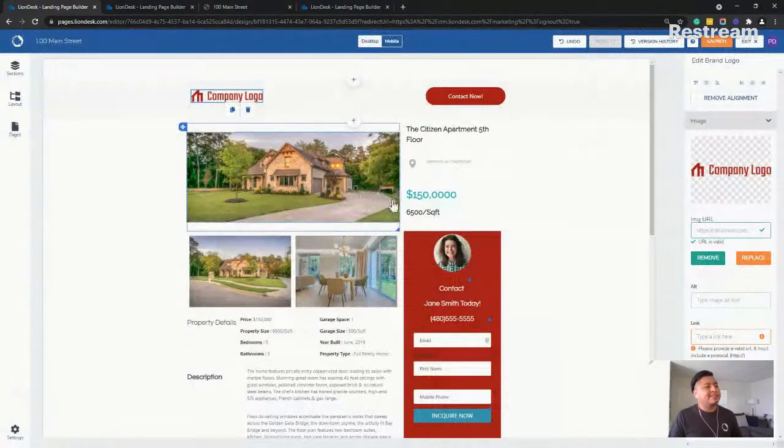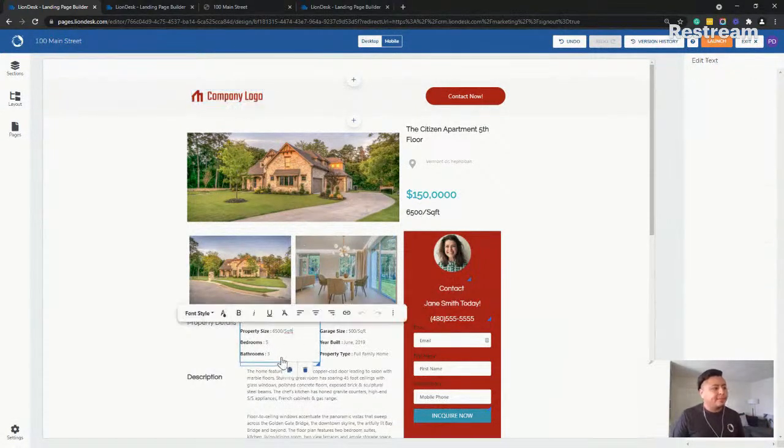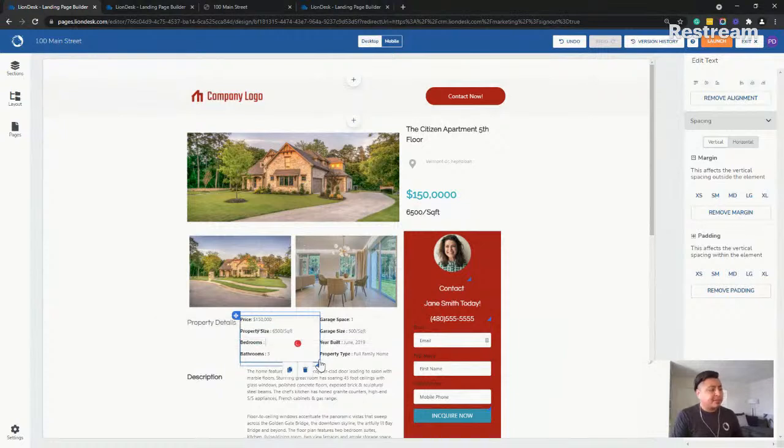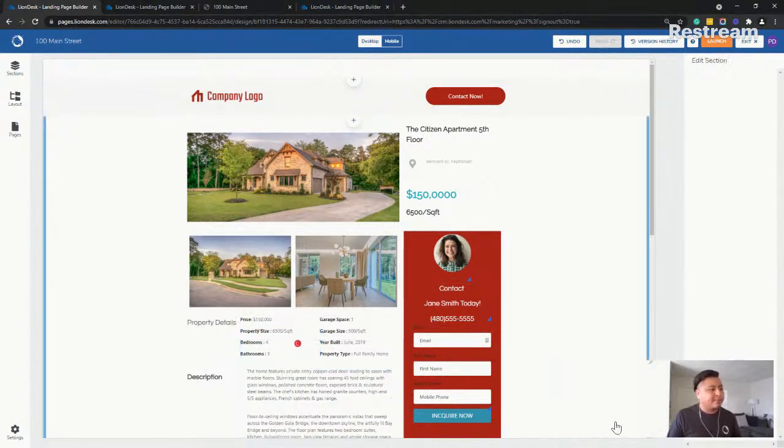As for the text, right? The price, property size, bedrooms, bathrooms, right? You definitely want to go ahead and update this. Simply click here. It's going to open up that text box. You can go ahead and make your updates.